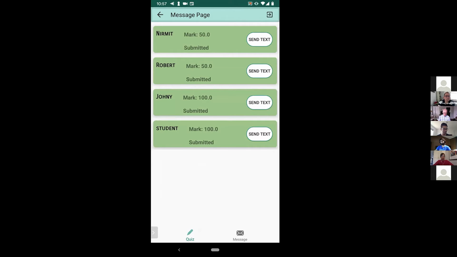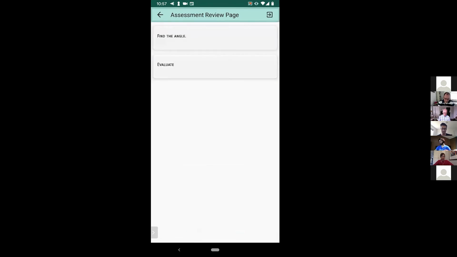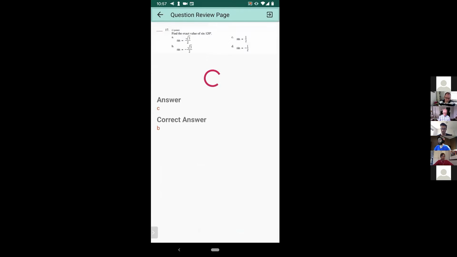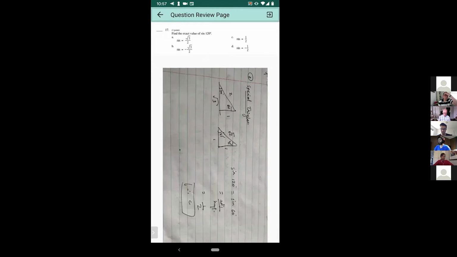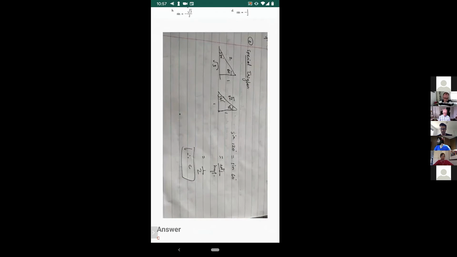Now, if I want to see Nermit's solutions, because I can see that he got a mark of 50, I can actually click on them, and I can see that he got the answer wrong, but more importantly I can look at his solution to see where the lack of understanding is, and then we can troubleshoot.